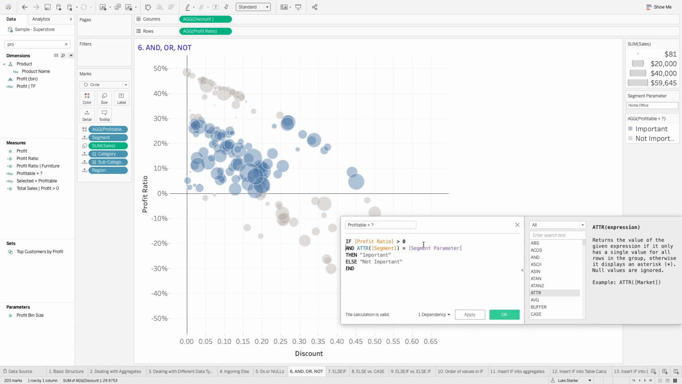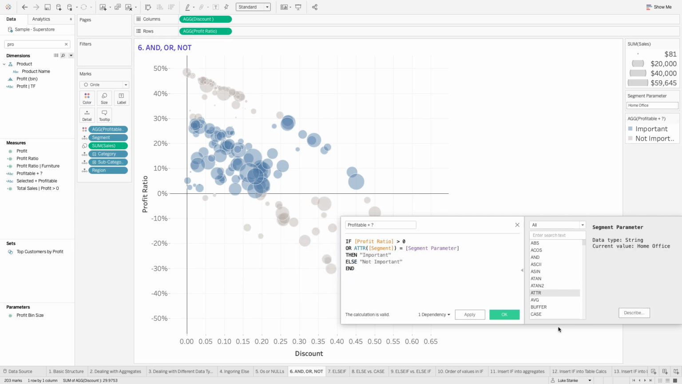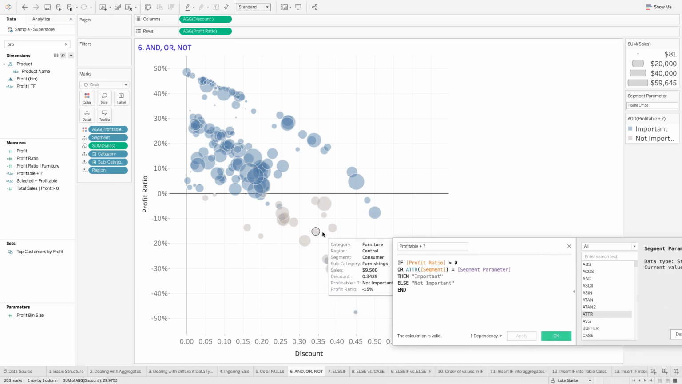And then I guess the other one is using OR, which is going to say it needs to be either profitable or in this segment. So everything above 0 is going to be blue. And then there should be a few values that are below where the segment is home office. So if I hit apply, you'll notice, sure enough, that OR statement is doing exactly that.